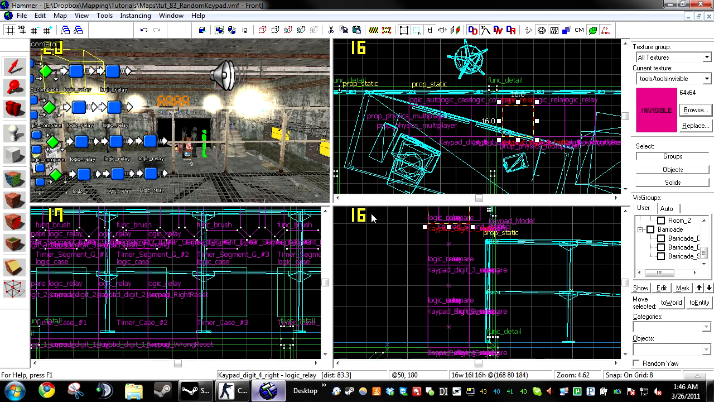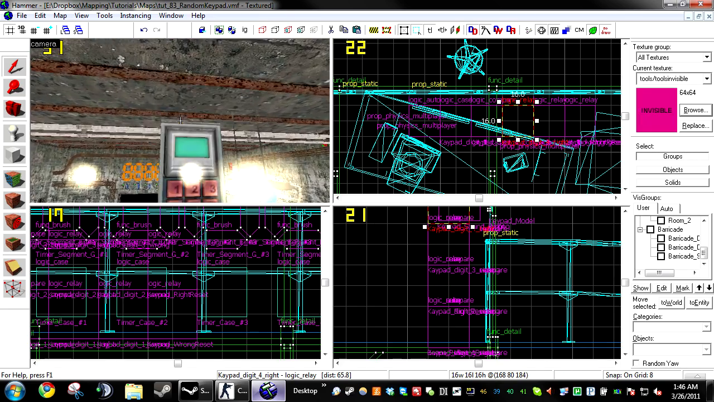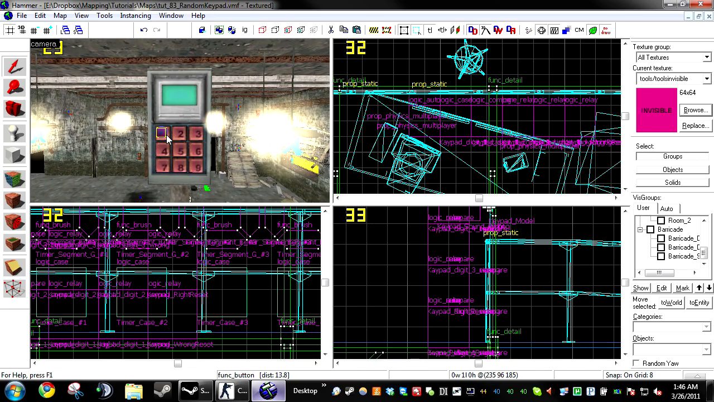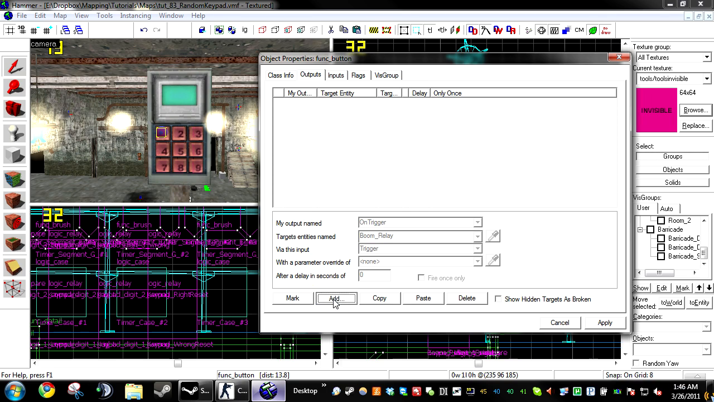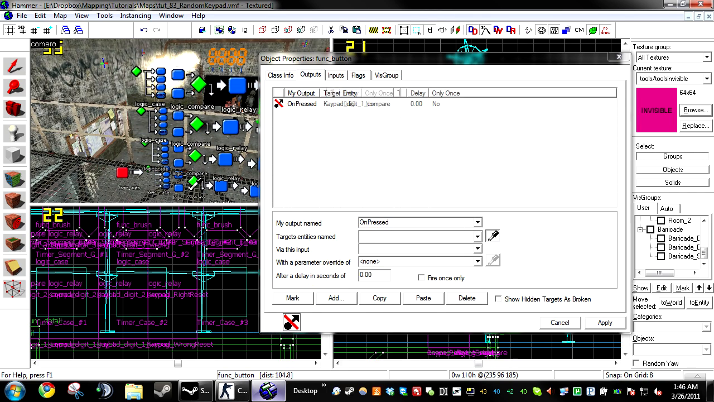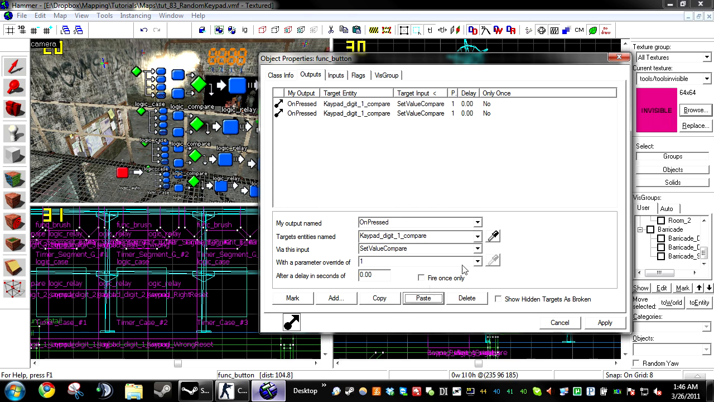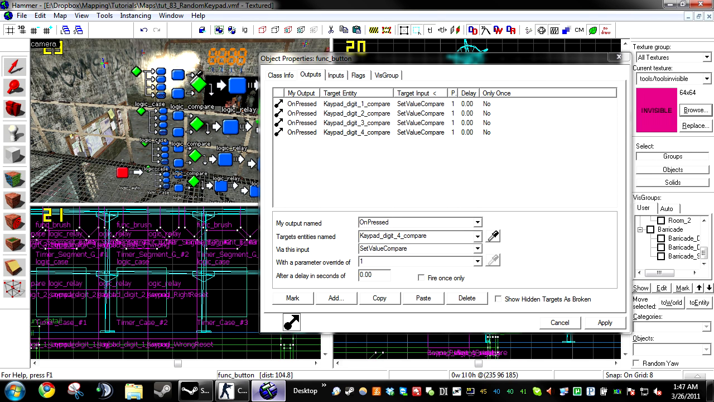And now we have one last thing to do, guys, and then we will be done. On the buttons, add the following outputs. Add, on pressed, select the logic compare, the first one, set value compare 1, copy paste, apply it to 2, paste, apply it to 3, paste, apply it to 4. So we're telling it to set value compare. What it's doing is going to set the value and then instantly compare them against what the logic case has told it to be.